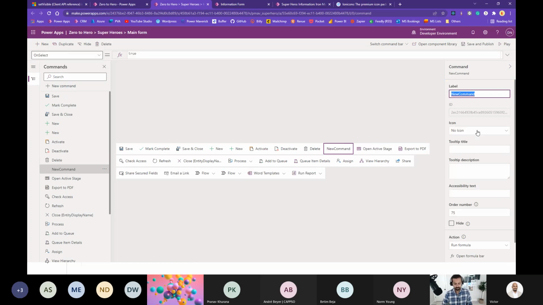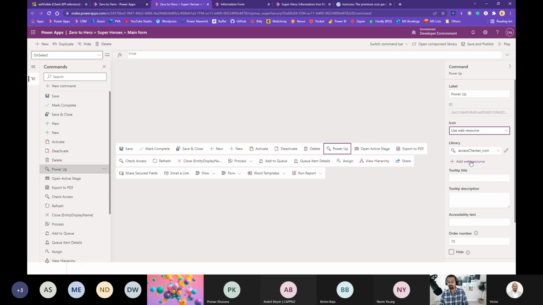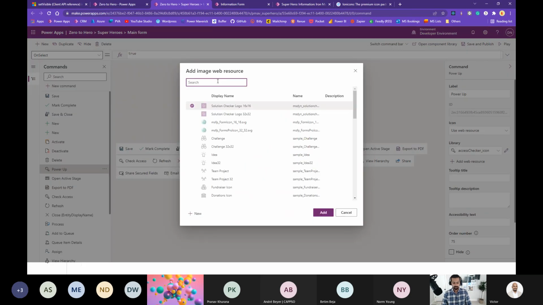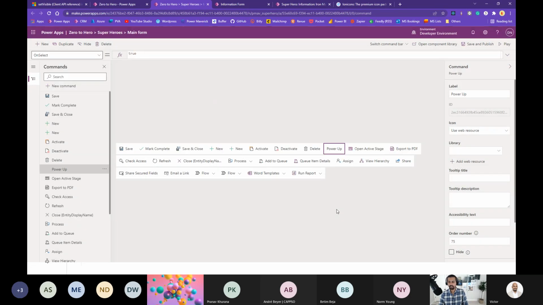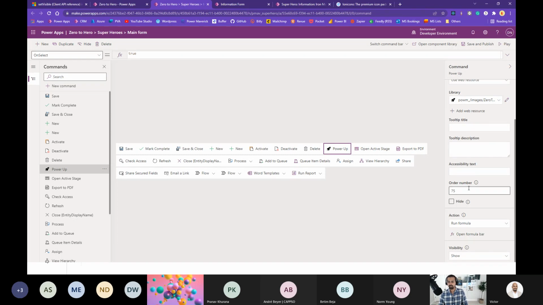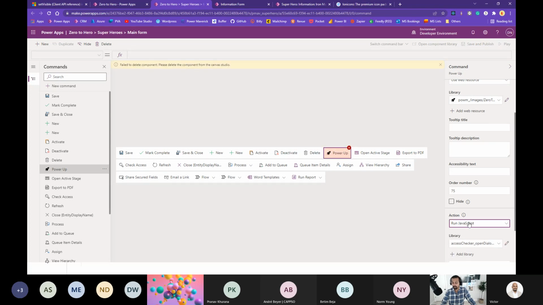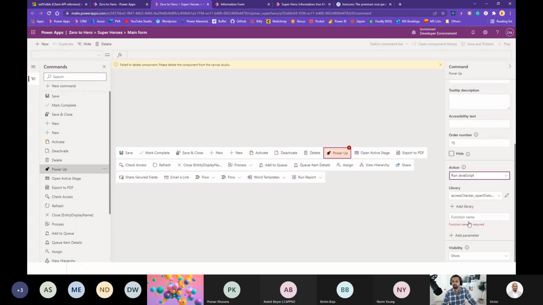I give the label, and that would be power up. And then here for the icon, I can select the web resource icon. I can add a web resource, select the rocket. Yeah, say add. Now it shows up over here. I can provide tooltip descriptions, all the other things. Now here is the main thing. You can either write a PowerFX function, or you can even upload a JavaScript. I want to do a JavaScript instead because that's where we are focusing now, right?